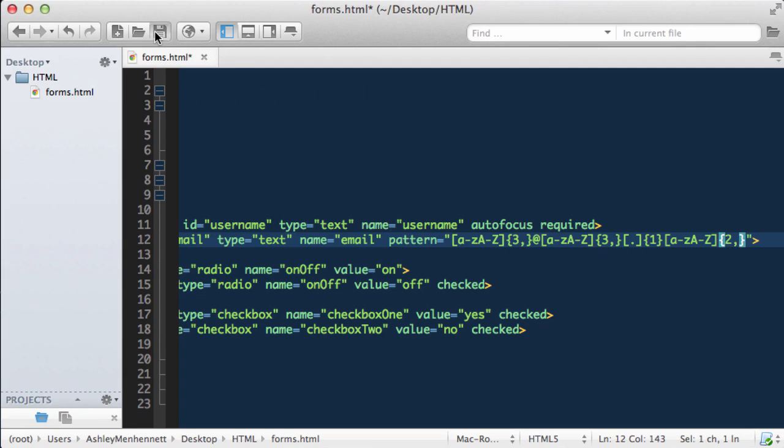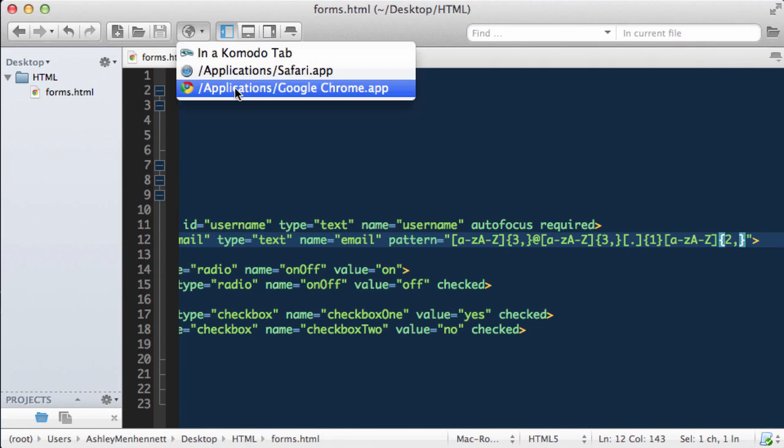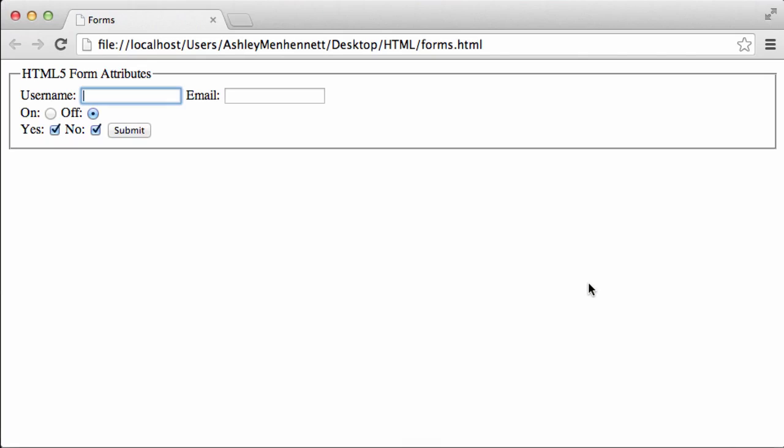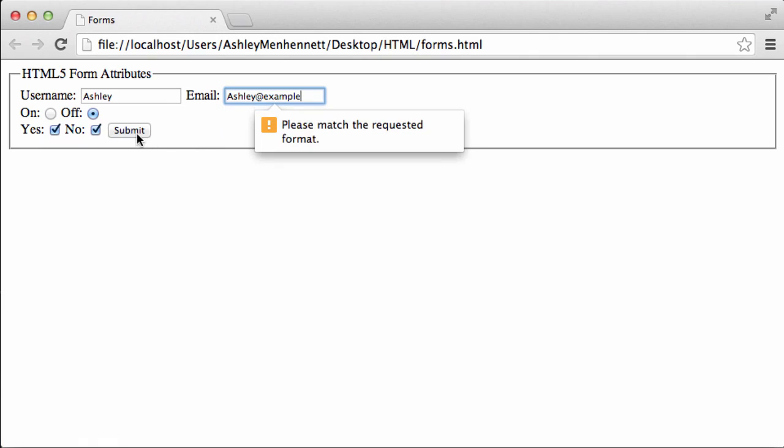So let's go ahead and save this and check out this pattern attribute. Let's just enter in some data. And for the email address, I'm now going to select an invalid email address and see how this works. As you can see, we have this "please match the requested format" pop-up show up in the browser, and our form has not been submitted.